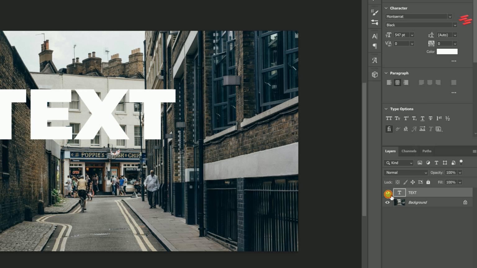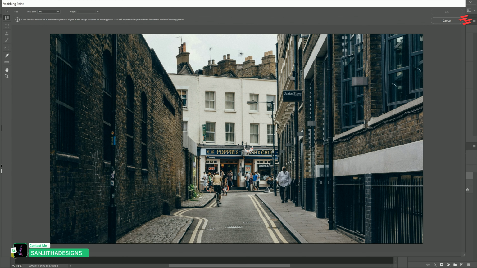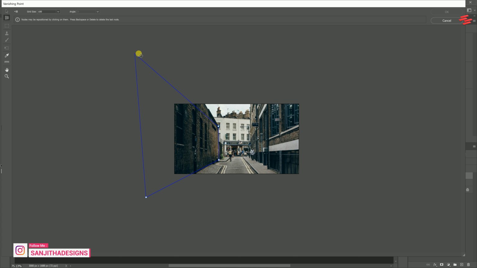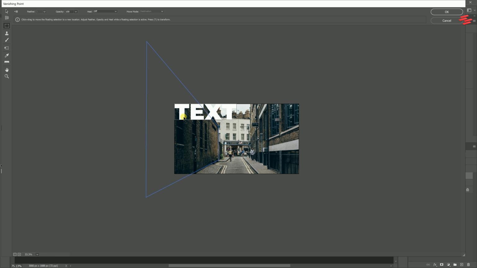Now, hide the text layer and create a new layer. Next, go to Filter and select Vanishing Point. Add the perspective points like this. Press Ctrl+V to paste your text, position it, and click OK.